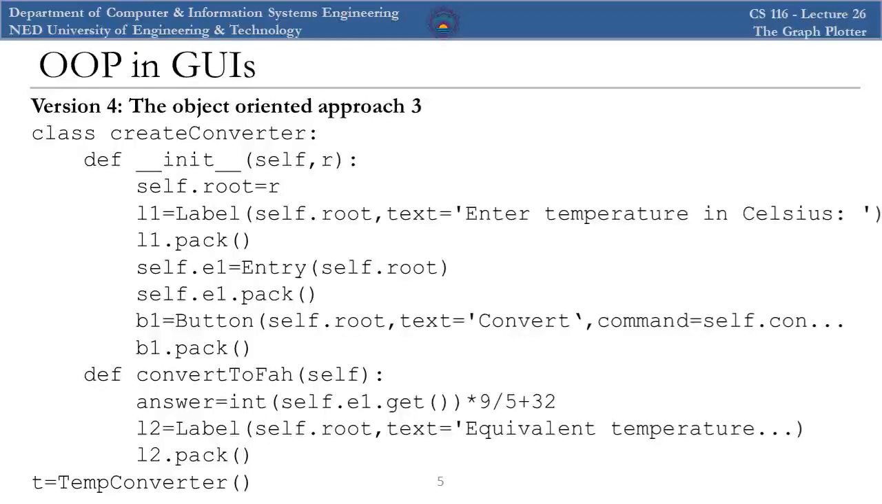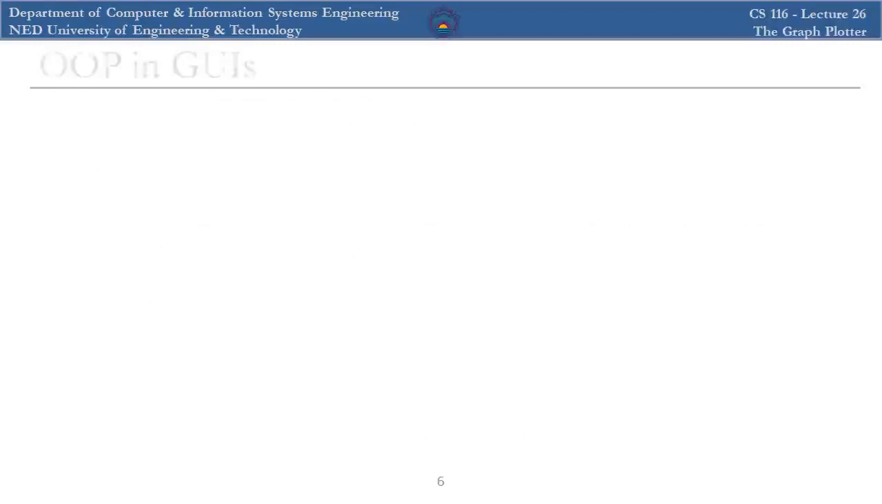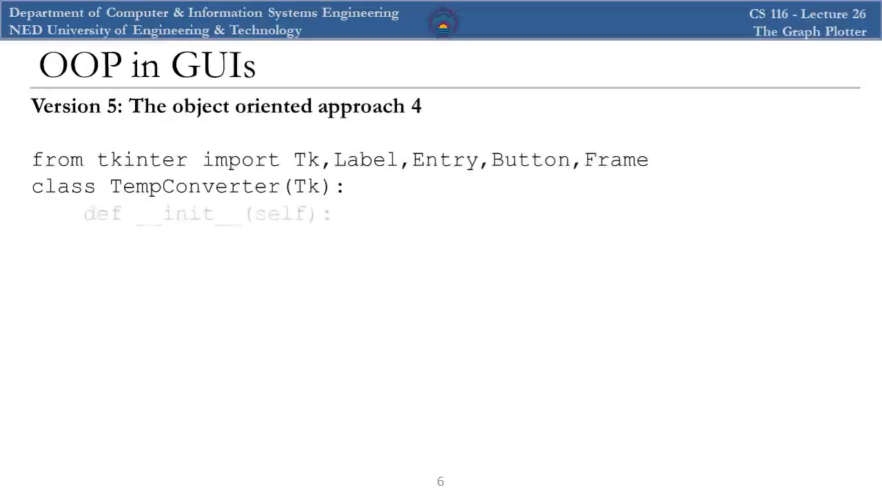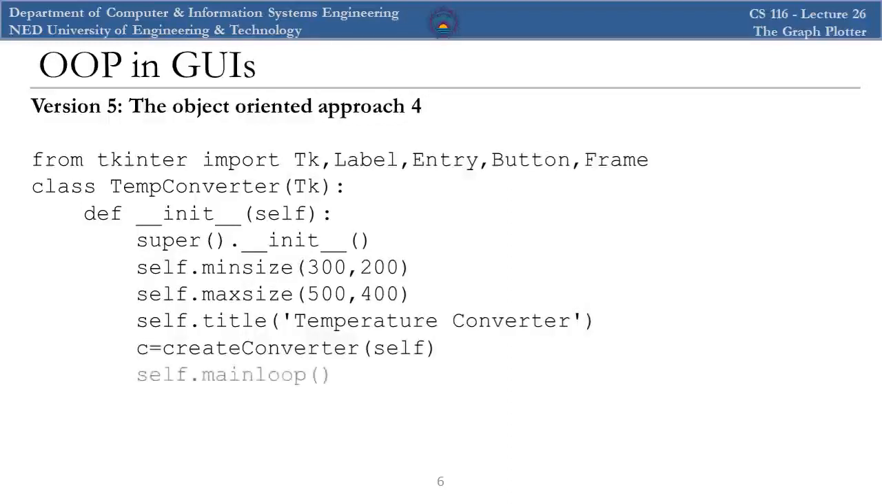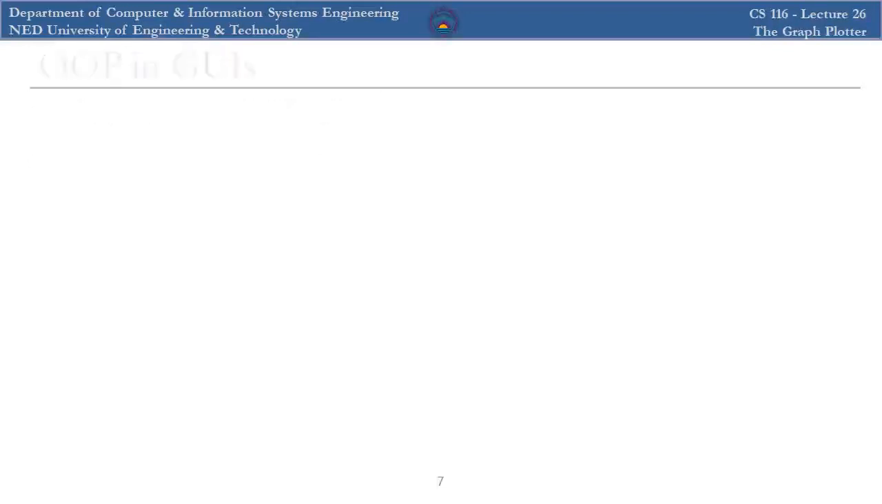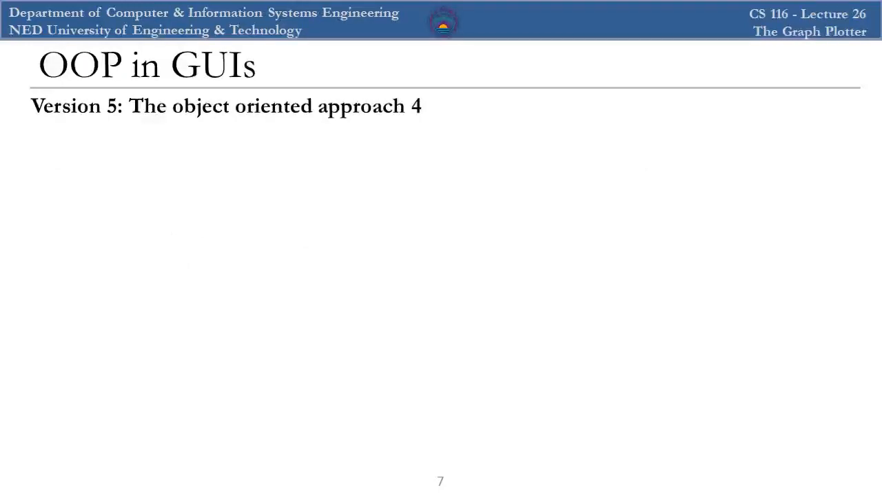Although it looks fine, if you want to improve it even further, I have one more version for you. So now in this fifth version, the last version, this class temp converter remains the same. I have not changed it at all. Now let's come to the second class which I want to modify. Now what I'll do here, I'm trying to alter my create converter class.